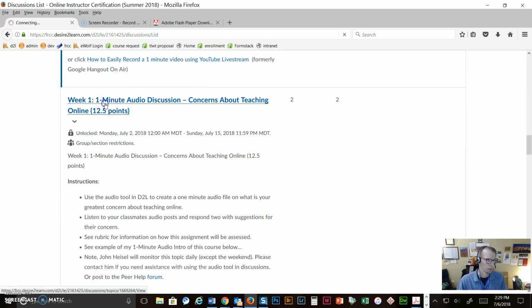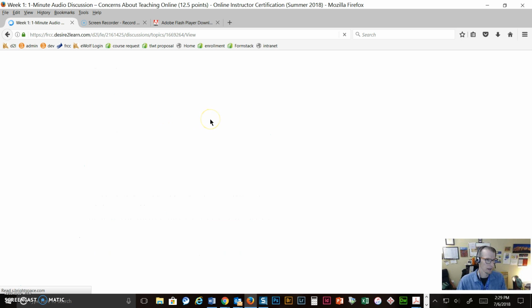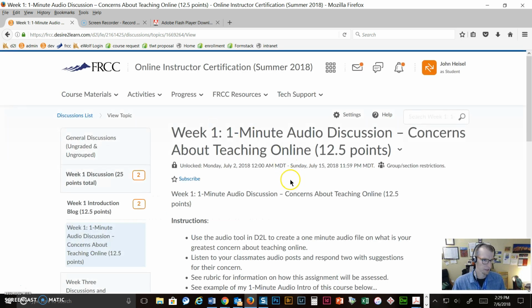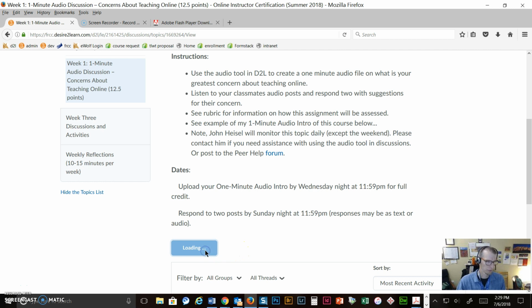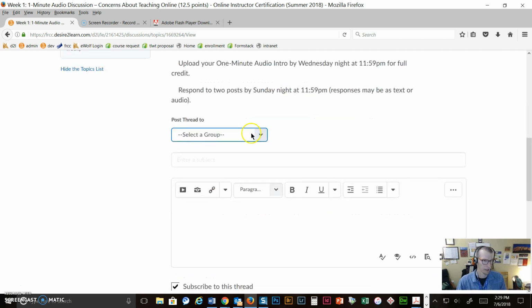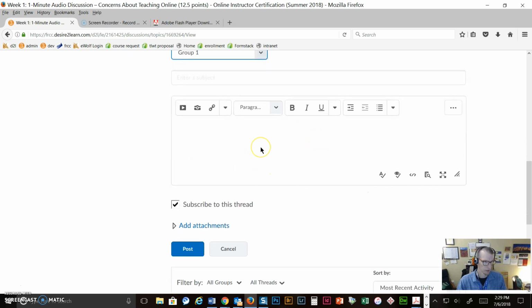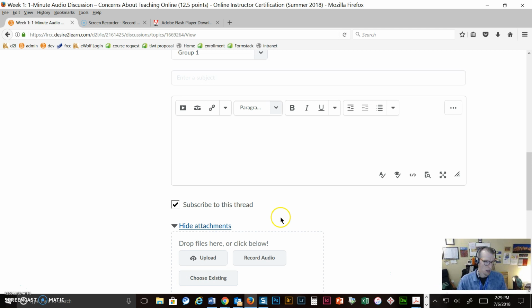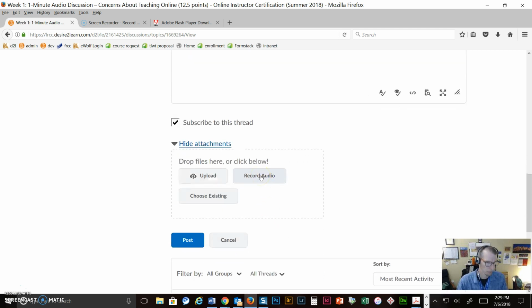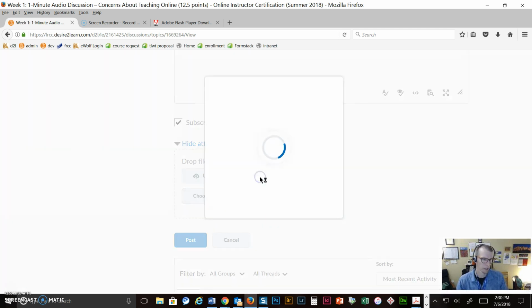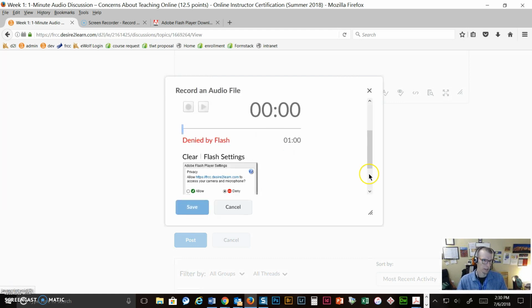1-minute audio assignment. And then your next step is to start a new thread, and you're automatically going to be in a group. So let's say whichever one's assigned to you. And then third step is to click this Add Attachments button, and you'll see here a button for Record Audio. So click that.